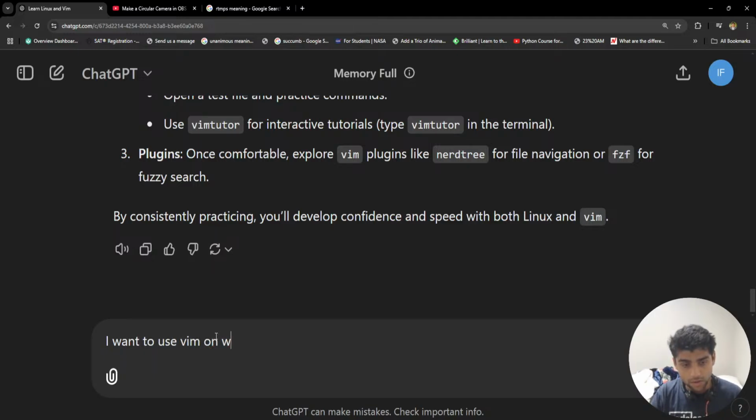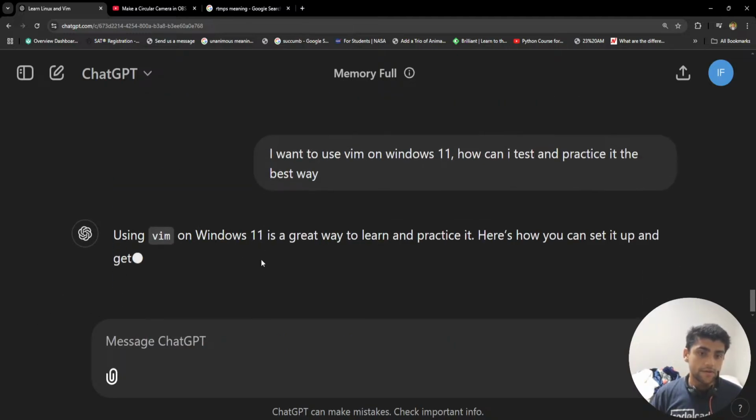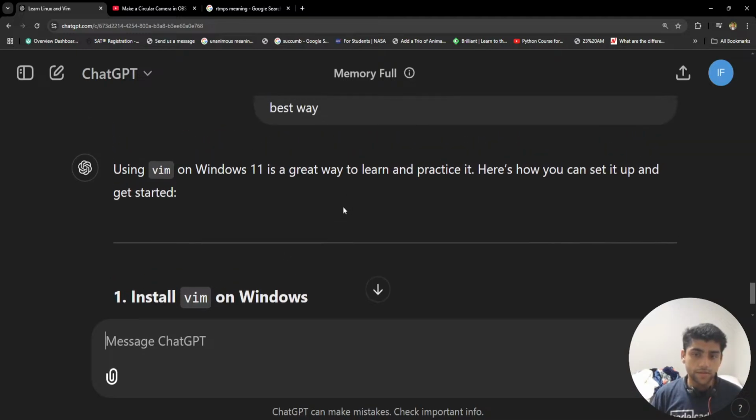I'll say I want to use Vim on Windows 11. How can I test and practice it the best way? Okay, it'll give us the guide to install it. Using Vim on Windows 11 is a great way to learn and practice it. Here's how you can set it up and get started.